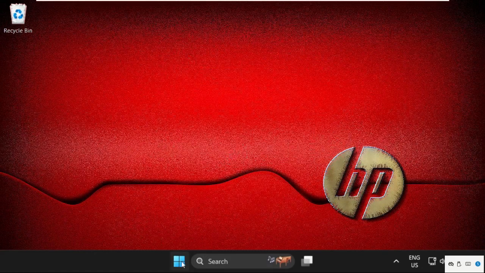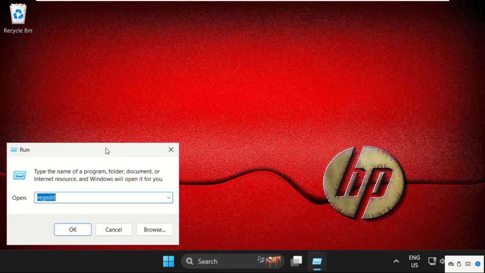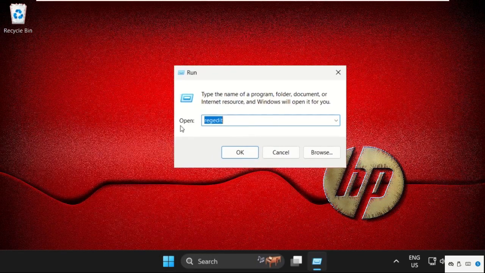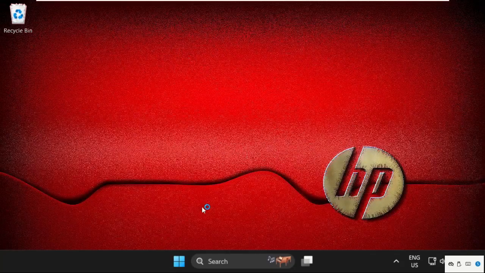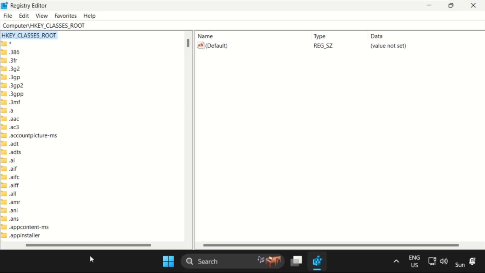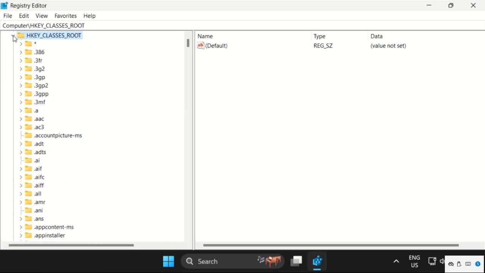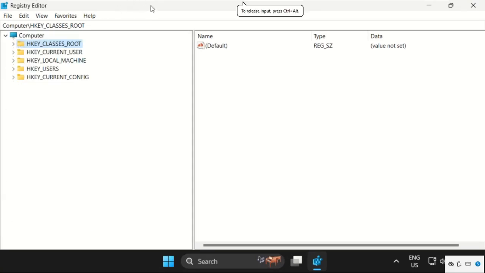In the first step, right click here, select Run, and then type regedit, then click on OK. Now select Yes. In this window we need to expand HKEY_CLASSES_ROOT.